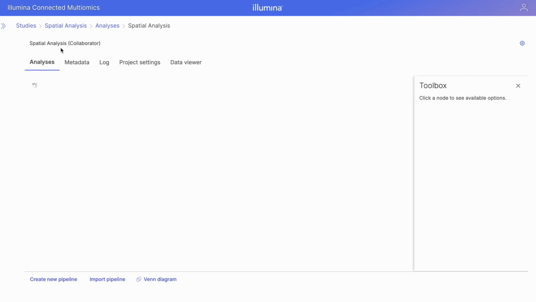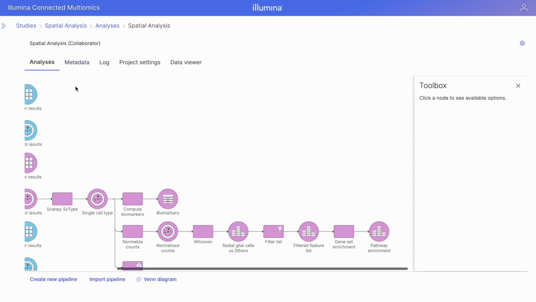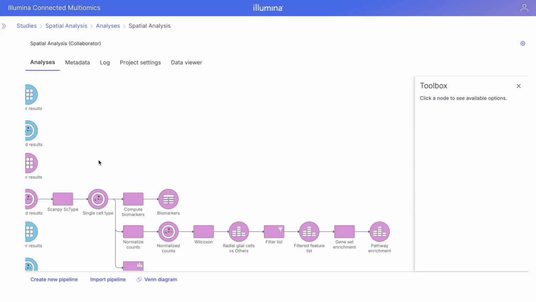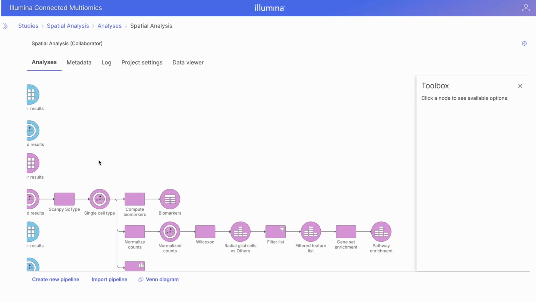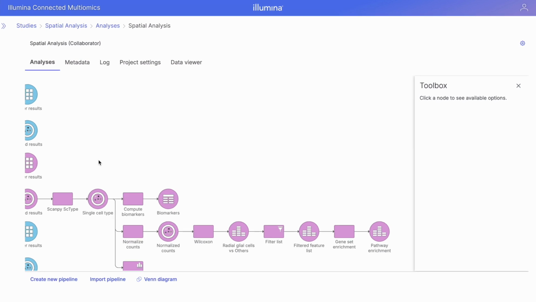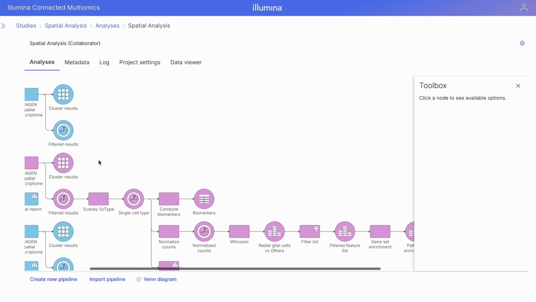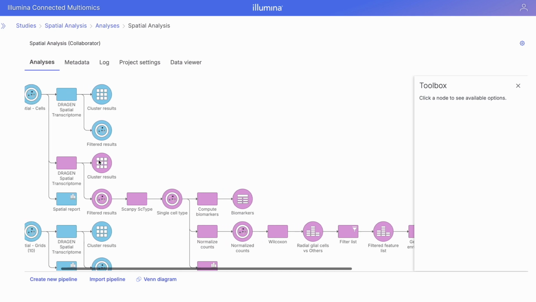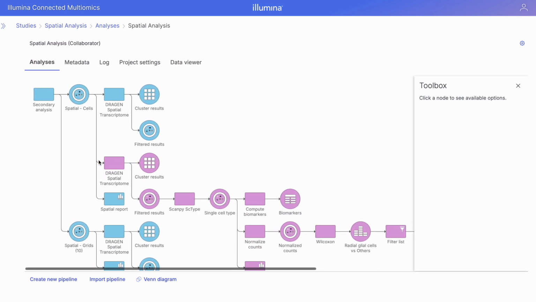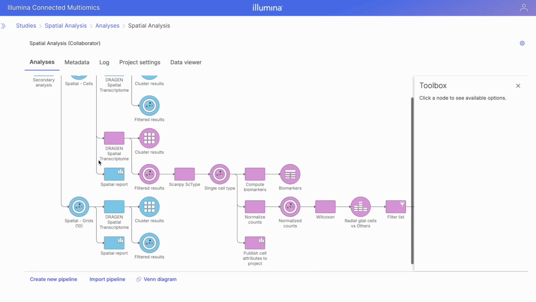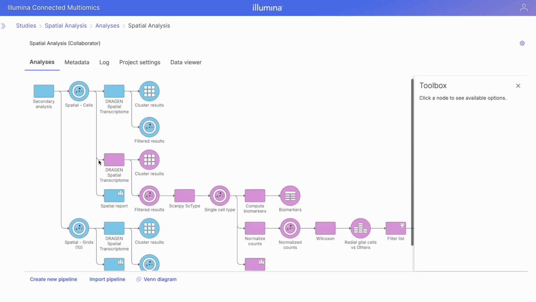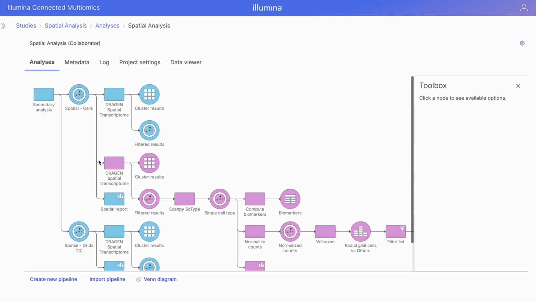We have gone from our raw data, we have repeated some of the results that we had generated in the secondary analysis, and we have then classified our cells, generated biomarkers, normalized our data, and run differential expression analysis. Based on the results of the differential expression analysis, we have filtered significant genes to then use for the gene set enrichment and biological interpretation of our analysis. We have then summarized all of our data in a data viewer session showing those results. This should give you an end-to-end overview of spatial analysis in Illumina Connected Multiomics.